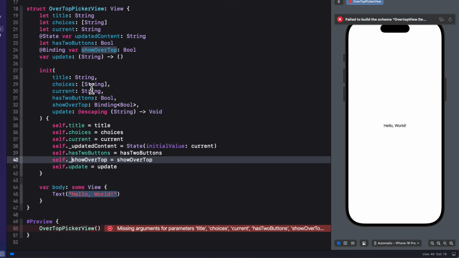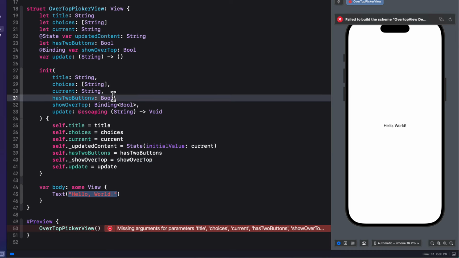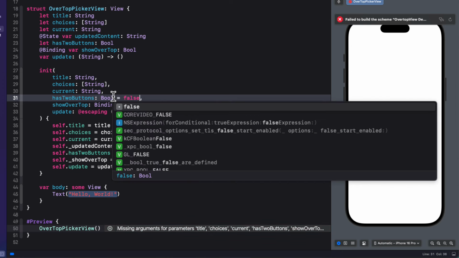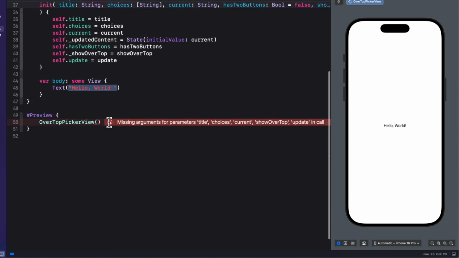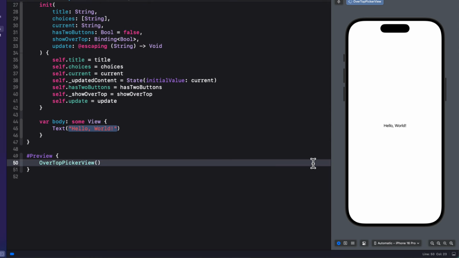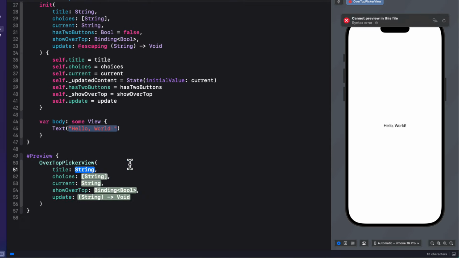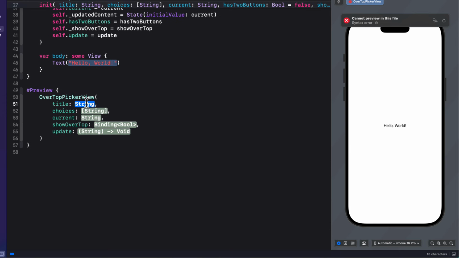And I'm going to have to do one more thing that will result in there being two initializers. In the initializer's parameters here, I'm going to provide a false value for has two buttons. So this will give us the ability to leave it out if we just want one button, which might be our standard. Now I'll need to provide some arguments for our preview. So for the title, how about select size?